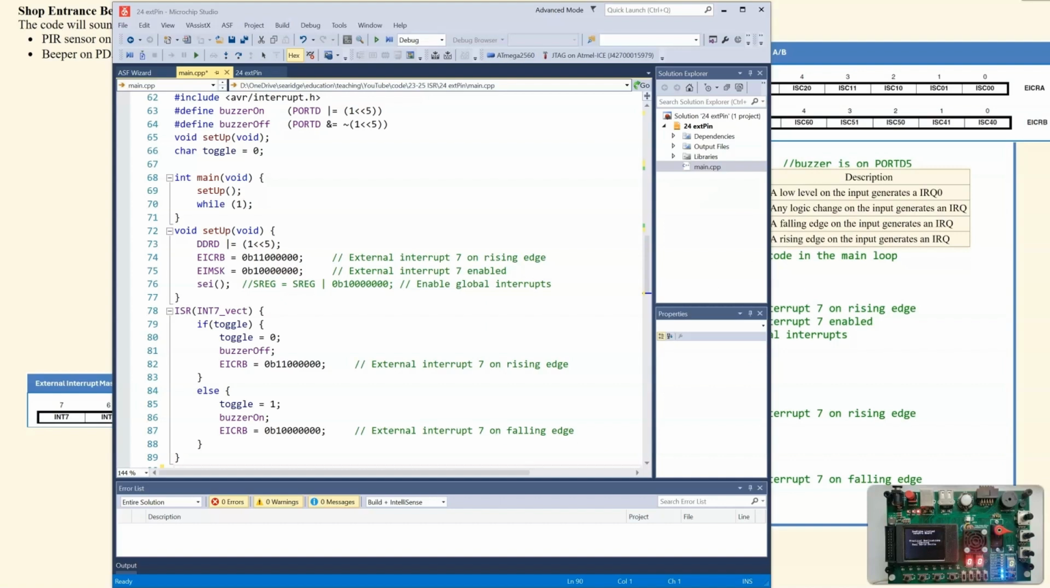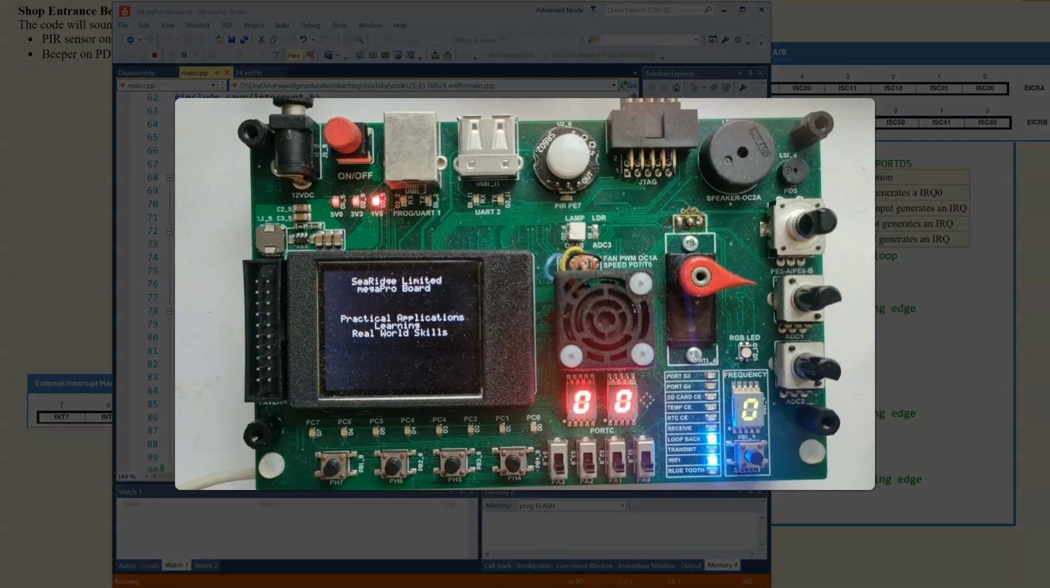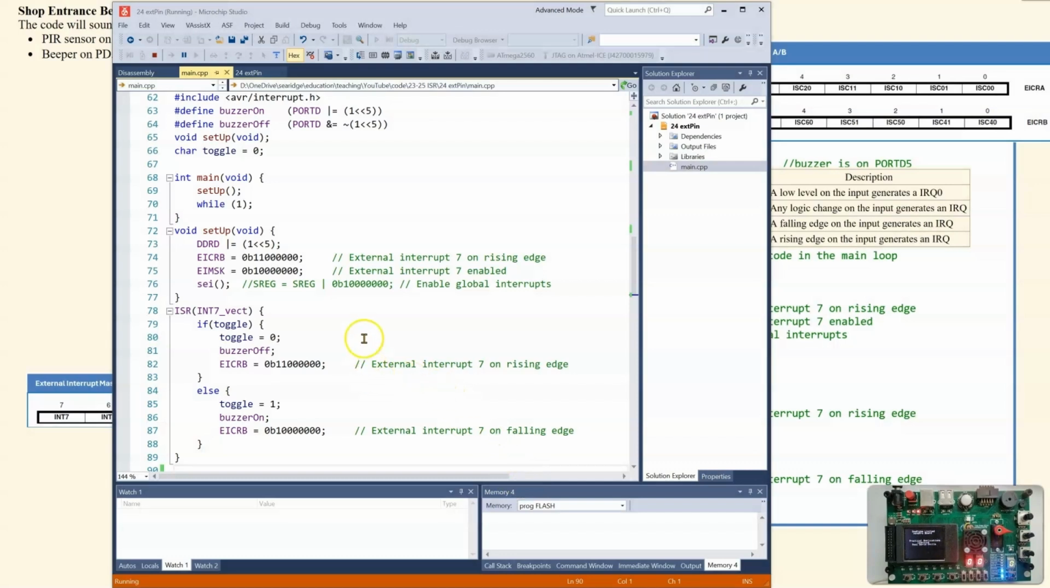I have written the code into Microchip Studio, and I can download it to the Mega Pro board, and we can see it running in action. So the PIR sensor is at the top there. We can see it's been turned on, the buzzer is going. When it's turned off, the buzzer goes off. So any motion will set the interrupts on and off. And once again, we can see that there is no code in the while one loop. Everything is driven by interrupts.